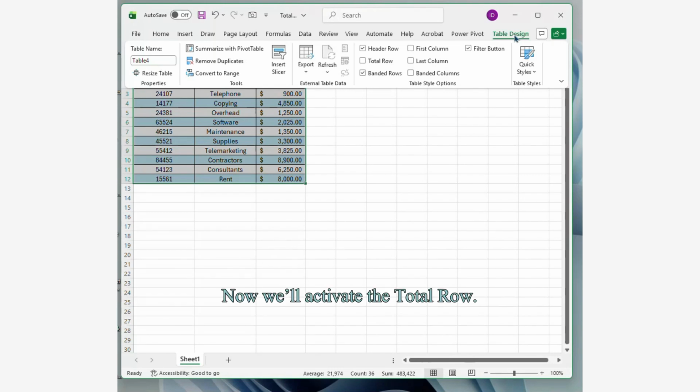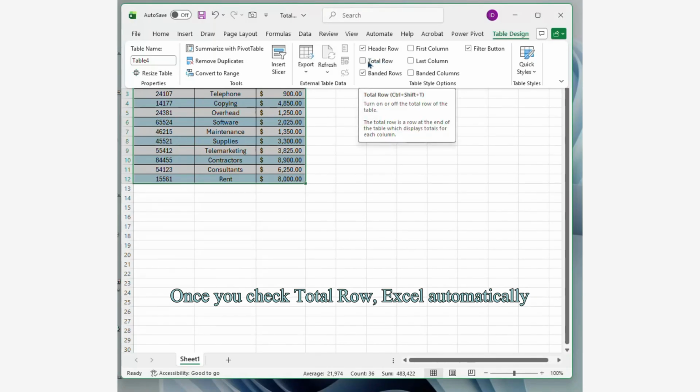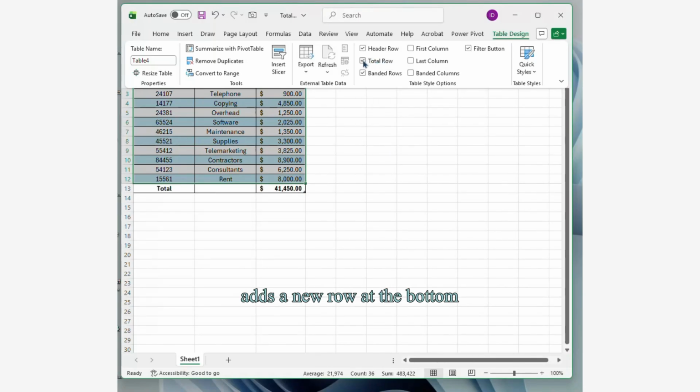Now we'll activate the total row. Under Table Design, you'll see a section called Table Style Options. In this section, you'll find a checkbox labeled Total Row. Click the checkbox to turn it on. Once you check Total Row, Excel automatically adds a new row at the bottom of your table.